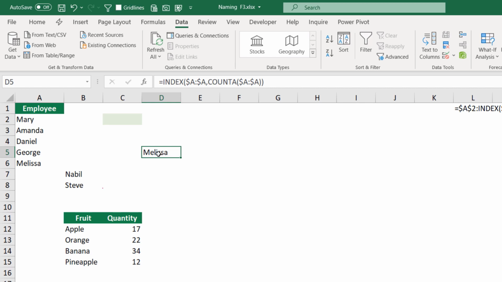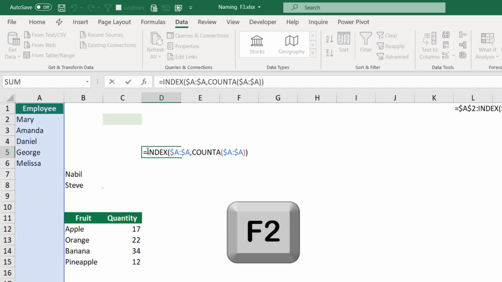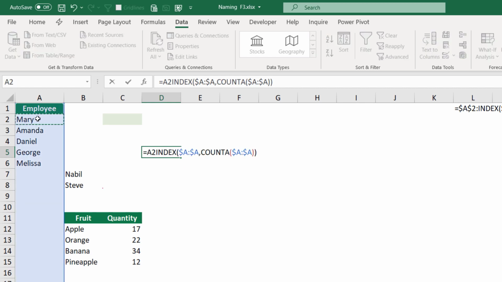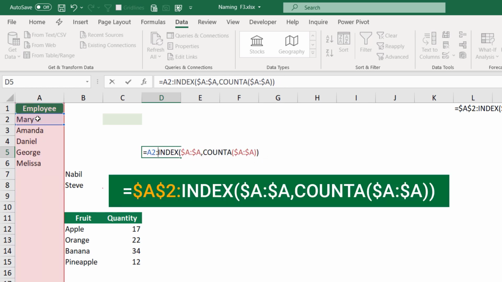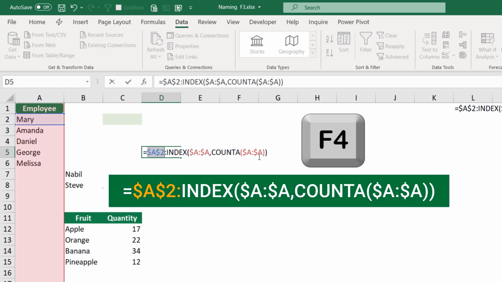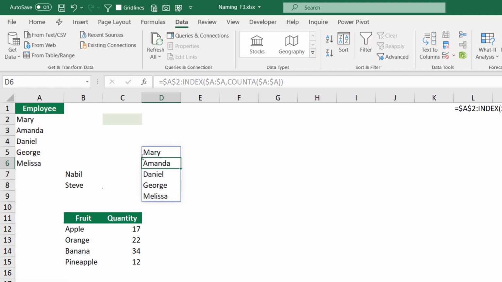I select the cell where I created my function, I hit F2, I click on cell A2, I type a colon, it adds the same reference one more time, so delete it and lock the first cell reference. I put my blinking cursor in A2, I hit F4 to lock it, and now if I hit enter, I will be extracting from A2 to Melissa, the cell reference having Melissa. If I hit enter, I extracted the entire range. Let's use it in a defined name.